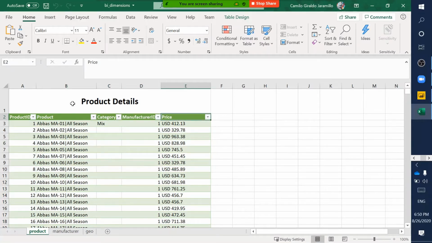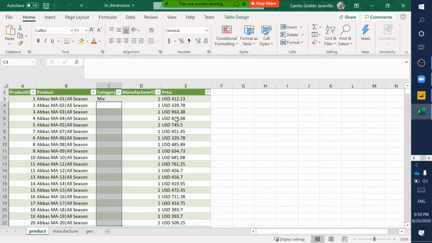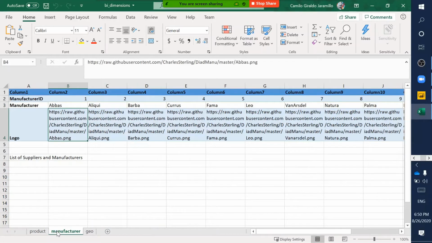Okay. We also can notice that we have the title of the table here, and we are going to clean this because we don't need it for analysis purposes. Also we can notice that we have some blank spaces that we need to fill down with the category that we have on the top. The second dimension that we are going to use is the manufacturer dimension.